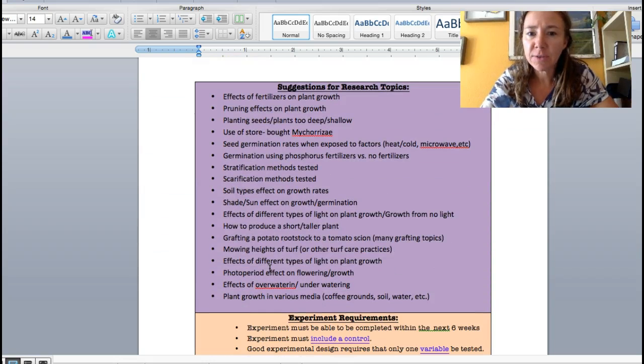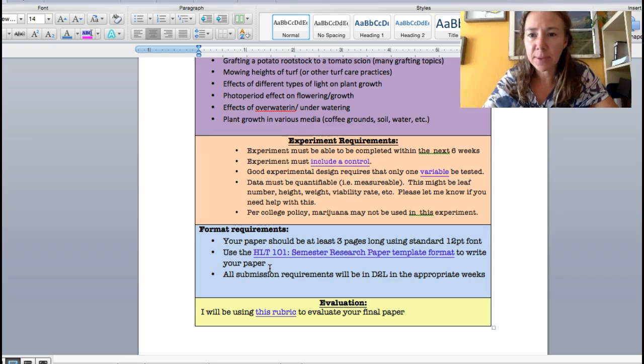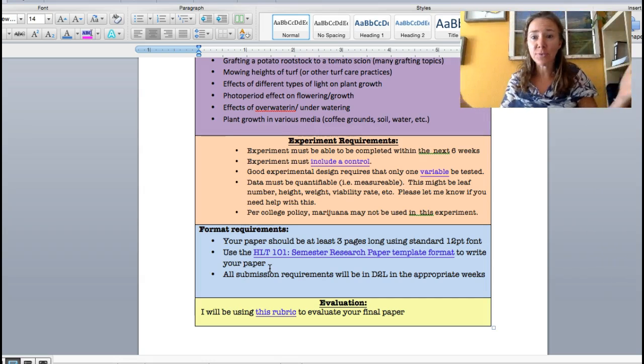The suggestions for different research topics are listed here, and I'm happy to help you brainstorm if you're having trouble choosing one. But the most important thing is you choose something that's interesting to you. I've got some requirements here for the experiment that I want to go over with you. Obviously, it's got to be one that is somewhat short term. We can't look at something that's going to last for a year.